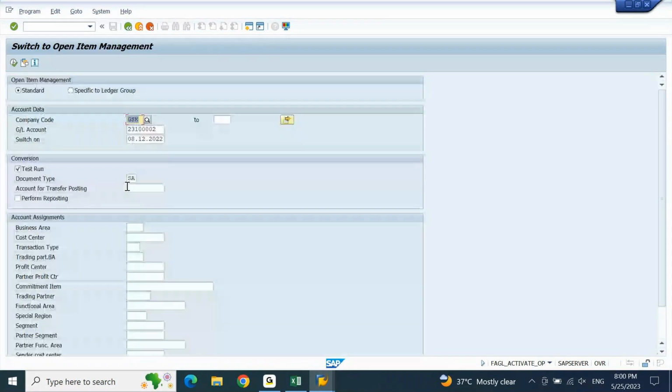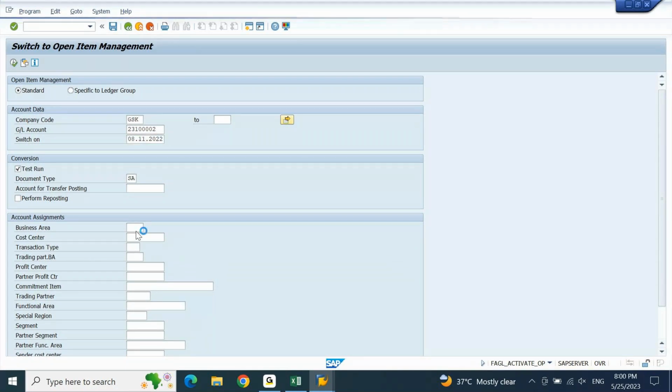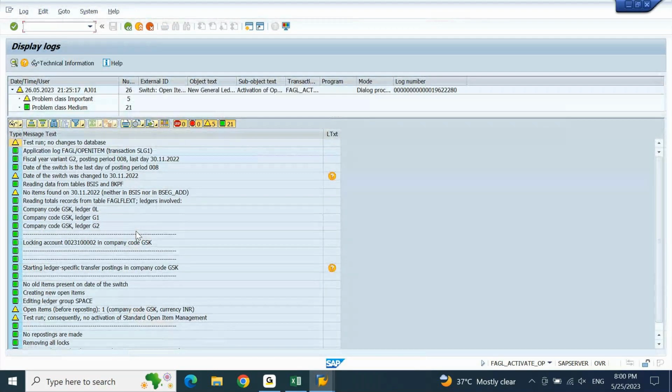It is telling date of switch was changed to 31/12/2022. But what date are we giving? 8/12/2022. So if I give, let's say, 8/11/2022, let me click on execute. Now do you have any error messages? Is there any error message or did it disappear now? Disappeared, sir. You see the error count has become 0.